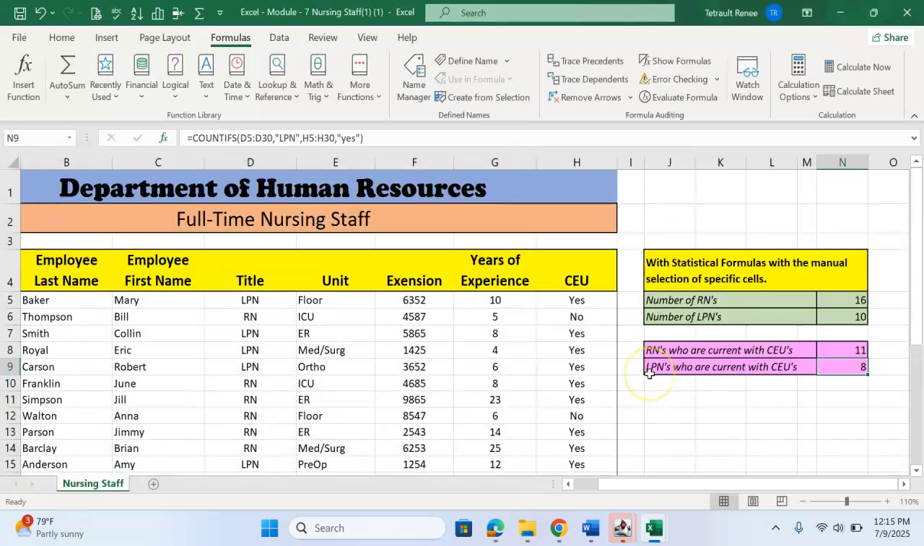And there you have it. So those are conditional statistical formulas. Looking for just one particular item, and then looking for a combination of two specific items.